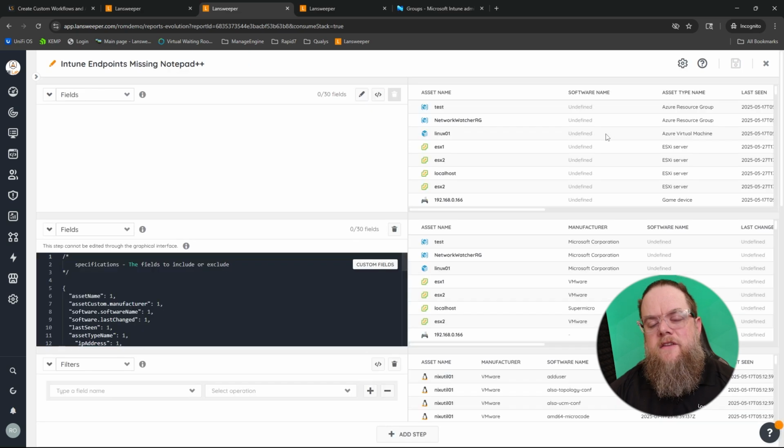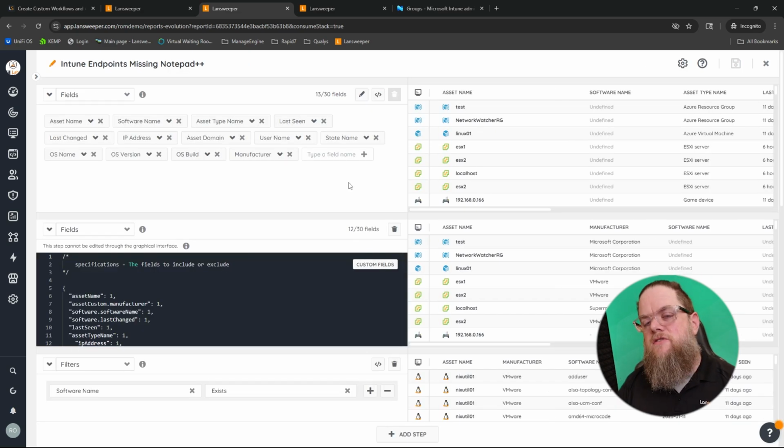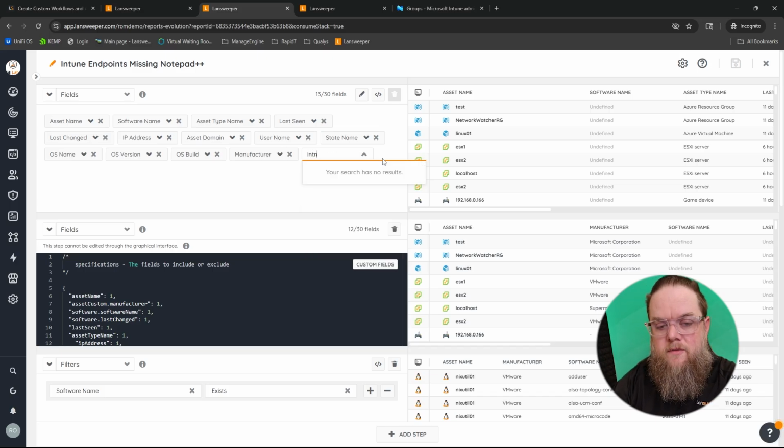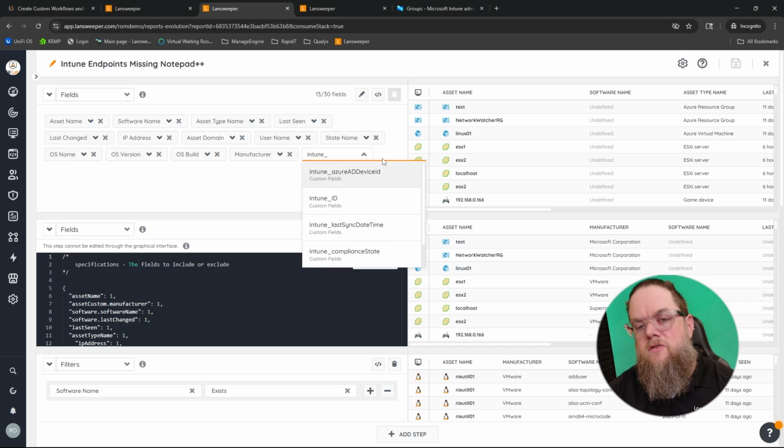So we're going to edit this report, and since we took the information from Intune and wrote it to custom fields, it's easy to add to any report. So in order to do that with this report, you're going to type in, we named it in the last one, Intune_Azure AD device ID. And you see right here it says custom fields.